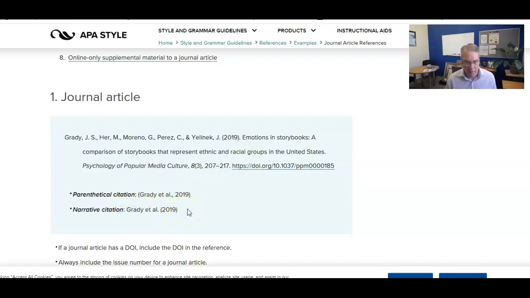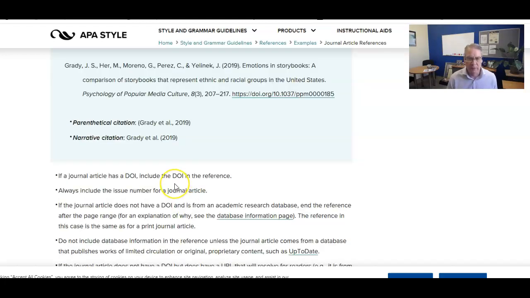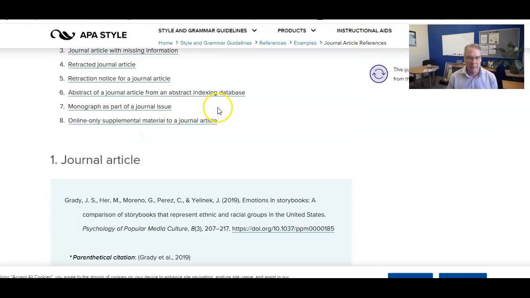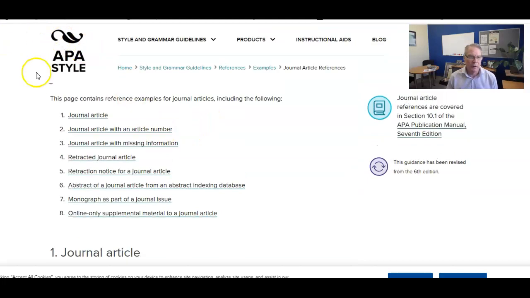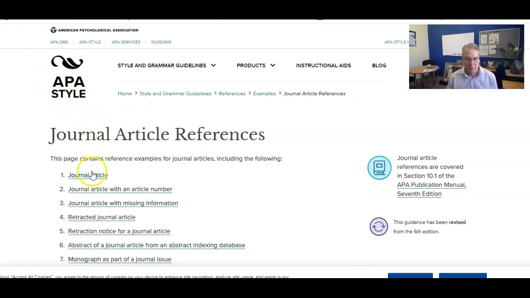Either is fine. If the journal is a web page with a DOI, don't include it there. Always include the year, the issue, the number, and more information about that. So that's an example of a journal article, because we selected the journal article. Let's go back and have a look at examples.